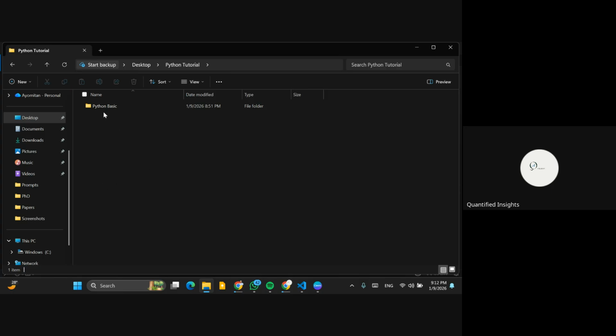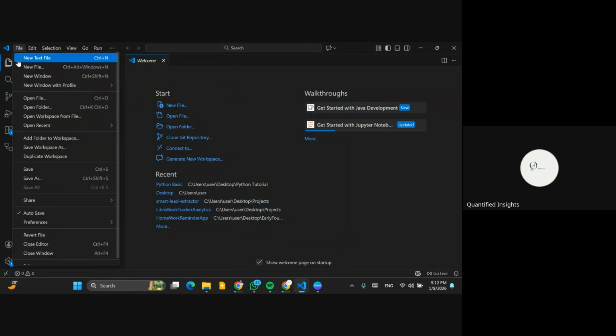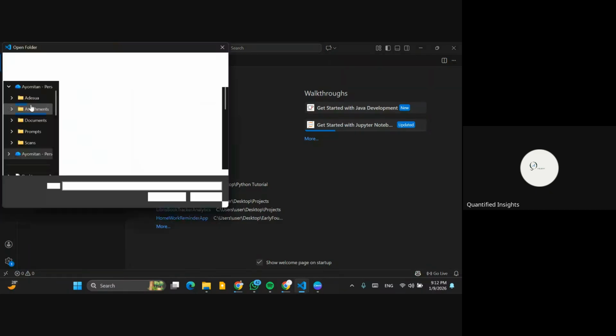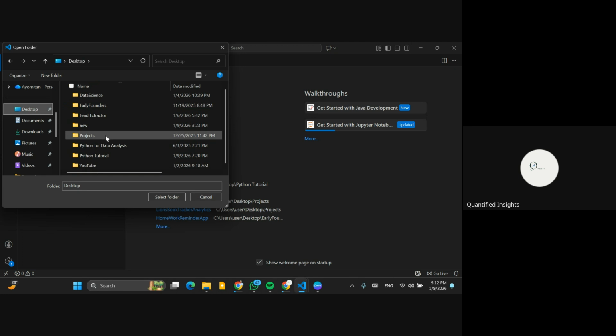Now, instead of doing this here, you can do that in your VS Code as well. How do we do that? I click File. I come to Open Folder. All right. Now, I will navigate into my desktop folder. Look at the desktop here. Now I am inside my desktop.